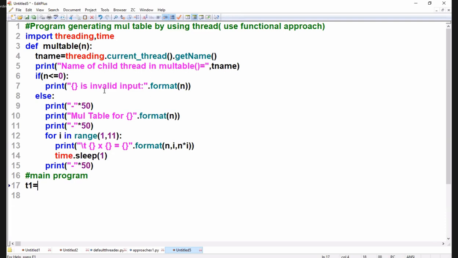You need to create a thread, Senapati. Without start, without calling the function, it is not possible here. You need to be careful. Threading dot. Correct it by yourself. Come on, Thread. Now, I forget. Target is equal to what?